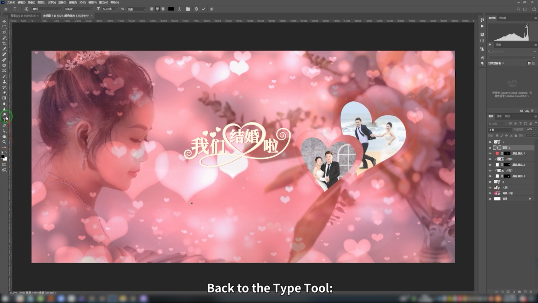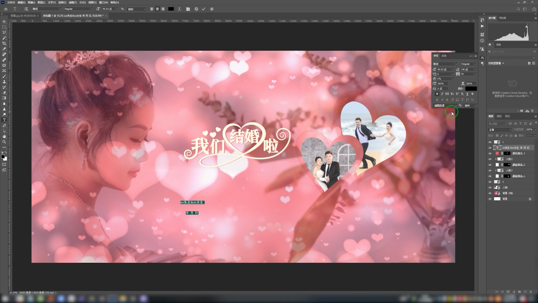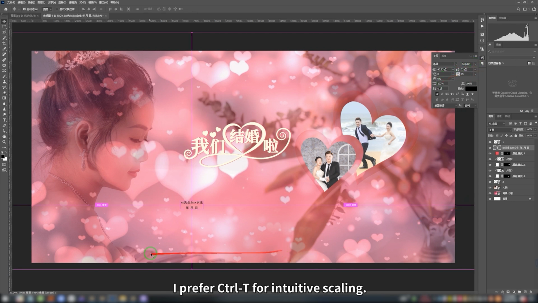Back to the type tool. Mr. XX and Ms. Y. Plus a date line. I'll skip the actual numbers here. Placeholder. Double-click the type layer. Or hit Ctrl+T for transform handles. Adjust size and leading visually. I prefer Ctrl+T for intuitive scaling.